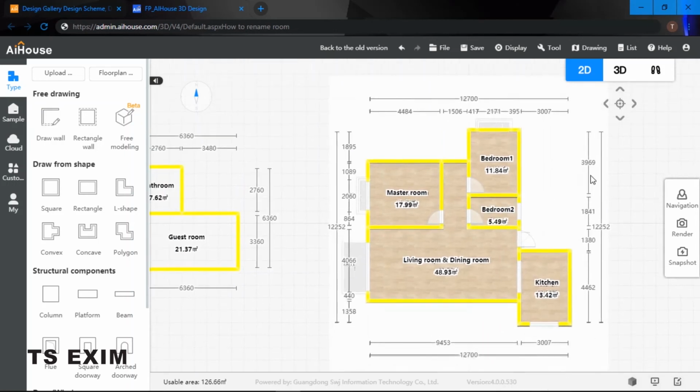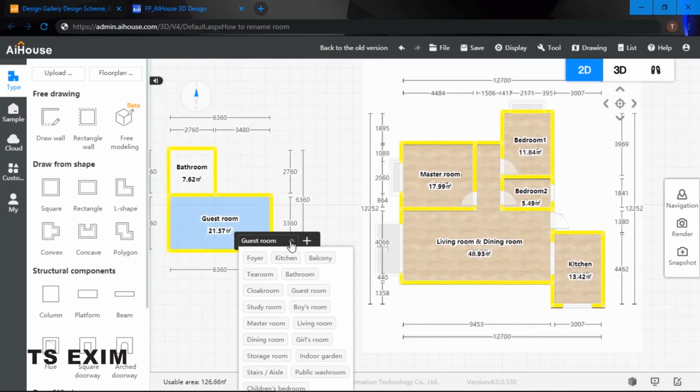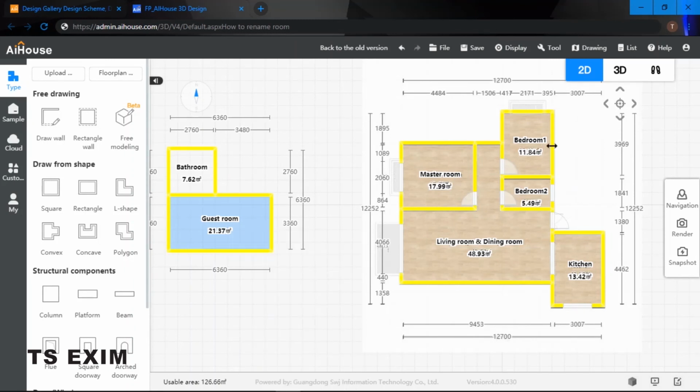So you can either choose it over here from the room templates, or you can manually just type in the name of your room. And this is how to rename your room. Good luck trying, guys.